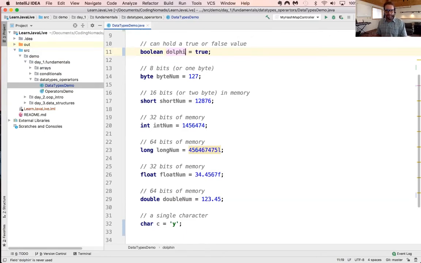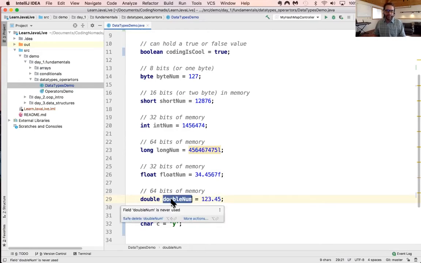And then I'll just set this back to codingIsCool, because coding is super cool. And then we have the equal sign, which in Java and programming is oftentimes called the assignment operator. We're assigning the value of true to the variable codingIsCool, which is of type boolean. And down below, we're assigning the value of 123.45. We're using the assignment operator, the equal sign, to assign this value to this variable, double num, which is of type double, right? And again, this variable could have any name. We want them to be self-explanatory.